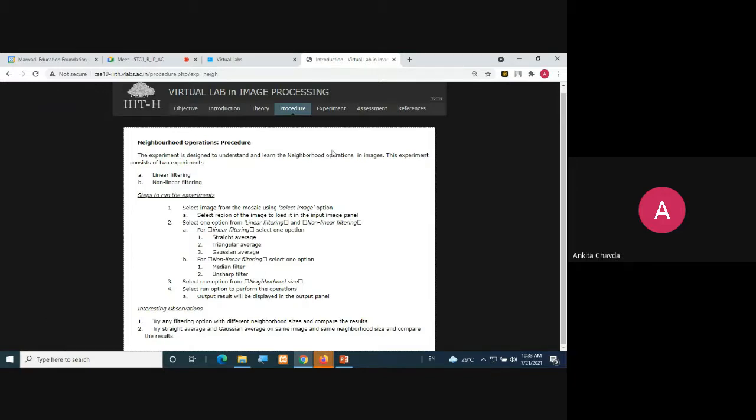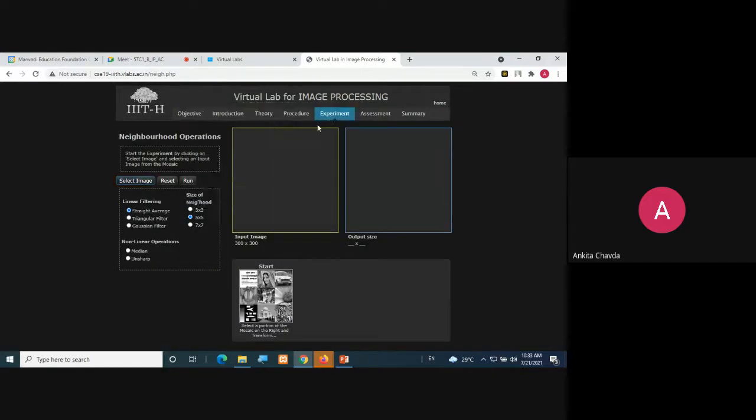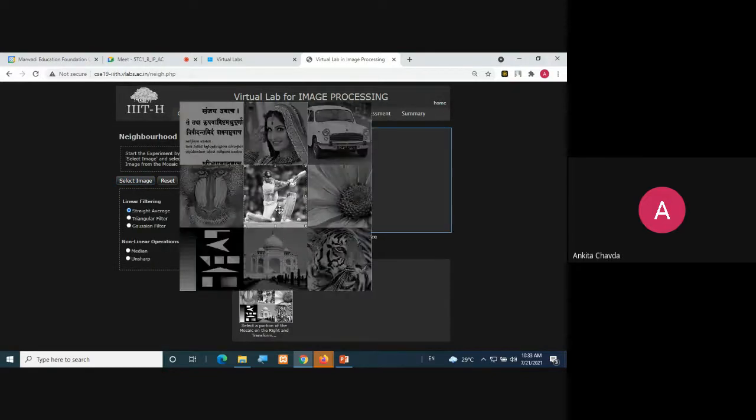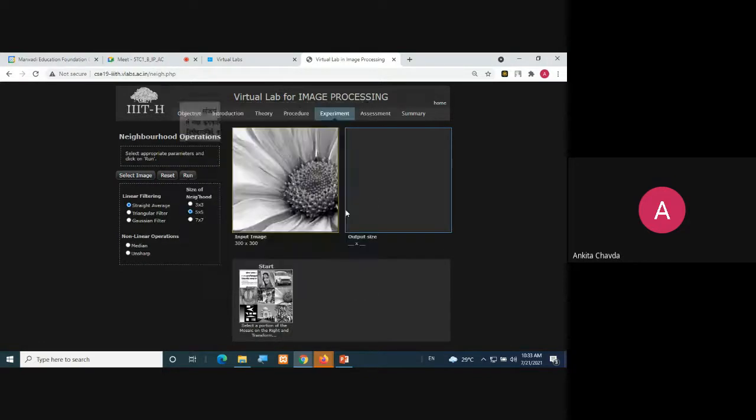So directly go to this experiment. We will select any of the images. Here we are choosing, suppose, this one, the flower image. First, we are choosing the straight average, right? And with the 3 cross 3. And now we are doing averaging of these pixels.